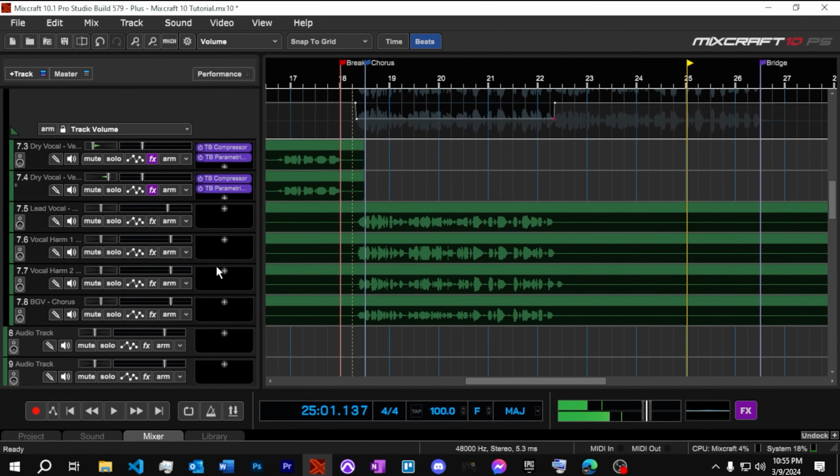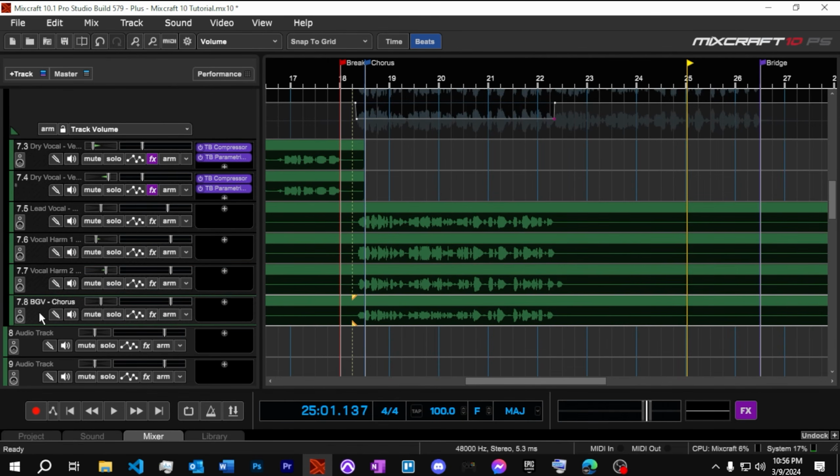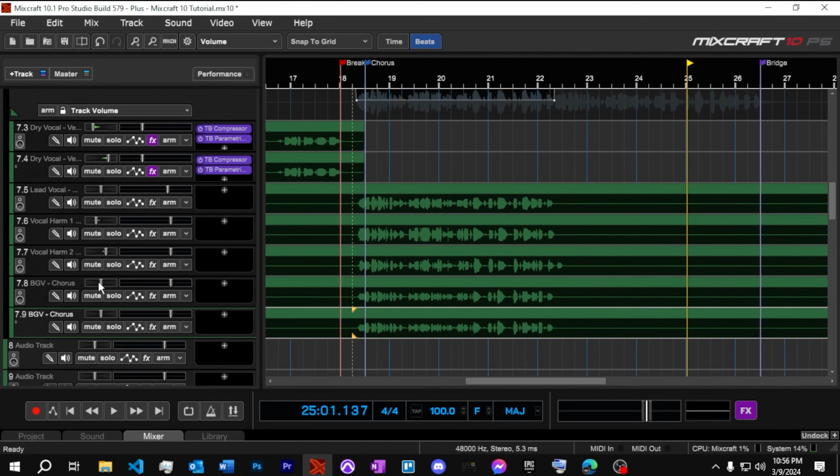Okay, so let's do some panning down here because we've got a harmony and a second harmony, and I want to get those off of this lead channel so that I can hear what's going on here. So let's put these over to the side. Okay, and we're going to duplicate the background vocals, and I'm going to have one all the way over to the left and one all the way over to the right.